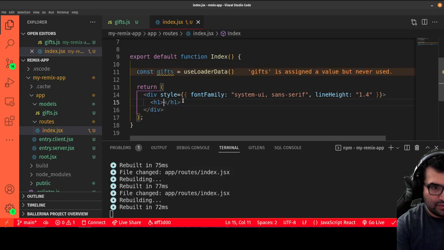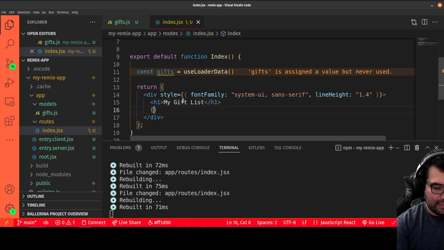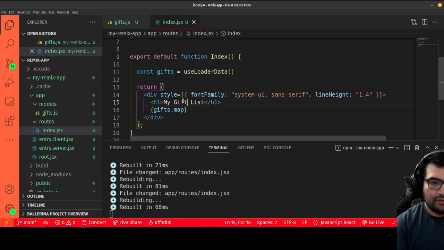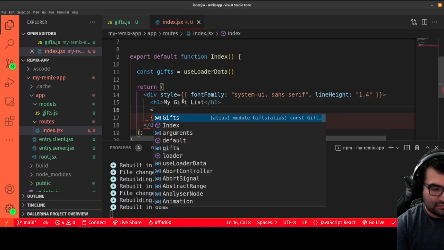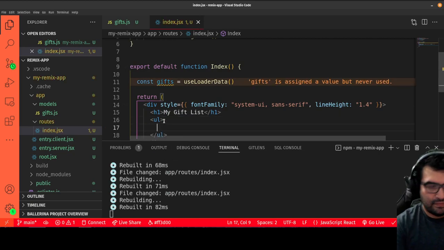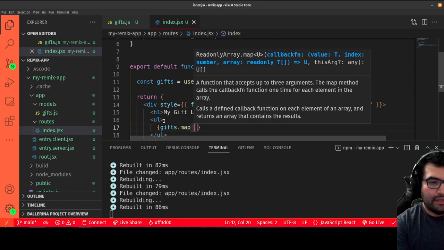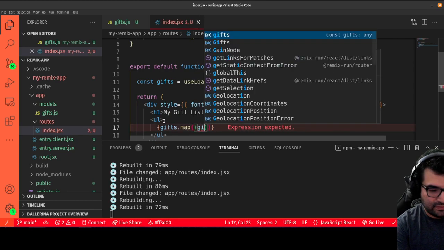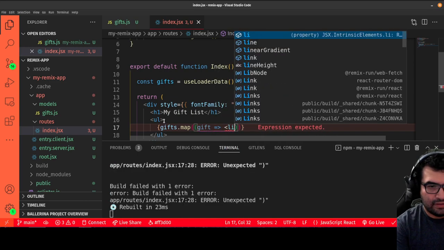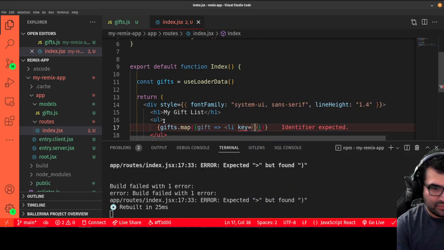Okay, so now I could do something like this. I can just say, hey, h1 my gift list, and then say gifts.map. So actually put this inside of a UL. Gifts.map. And then we're going to map, for each gift, let's just return right now an li with the key, which is going to equal the index, which we'll get in a moment.